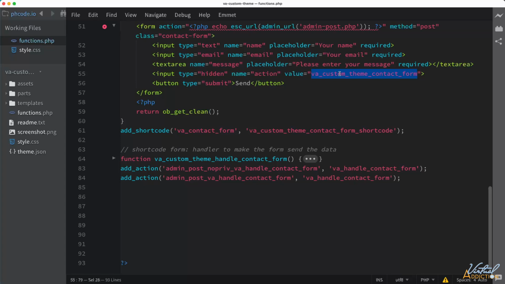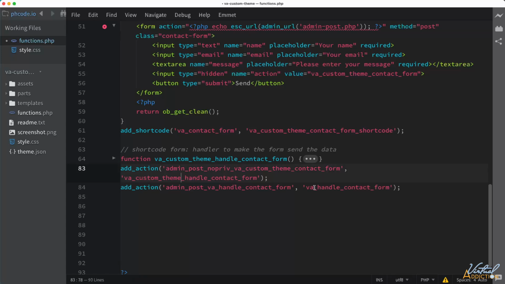Or if we want to use the value of VA custom theme contact form, then we would need to go into the add action areas, and we're going to need to update these portions of the code. So this is going to become admin post no priv VA custom theme contact form in this second parameter. This is going to need to be changed to VA custom theme handle contact form. The same thing's going to change down here. This is going to become VA custom theme handle contact form.